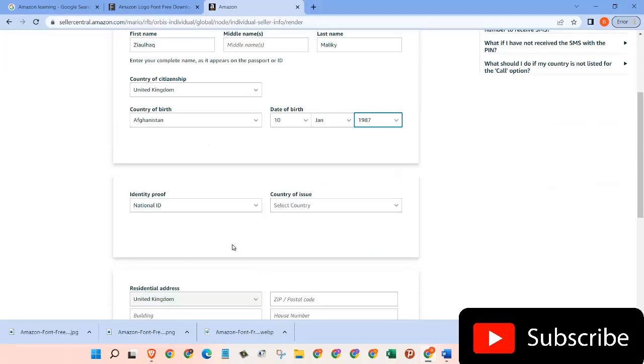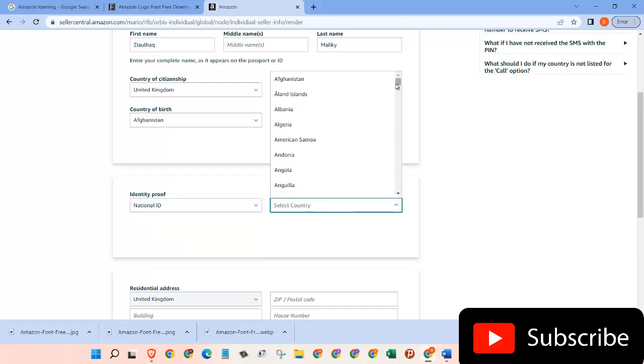Identity proof, so what kind of document would you like to provide? Passport, national ID. I'll click on national ID, and then for the country I'm gonna choose United Kingdom. National ID number, so choose the date of expiry that's mentioned on your ID card, and then residential address. You need to provide your residential address in the United Kingdom. So whichever country you are living in, you're gonna provide your residential address in here.